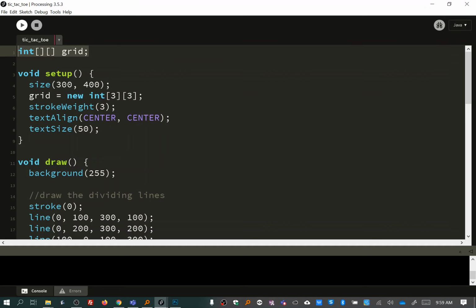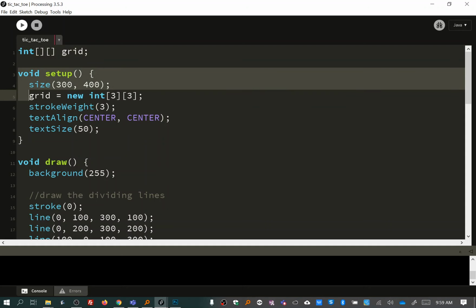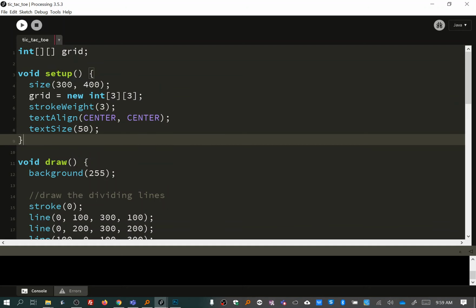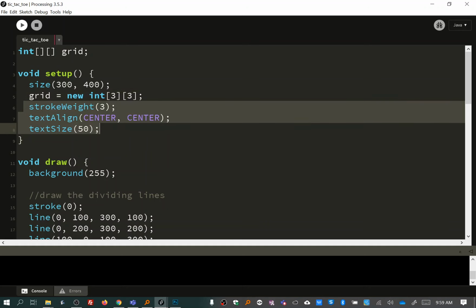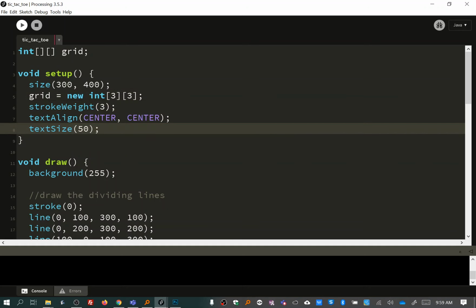So here's the deal. We have our grid, our 2D array we talked about in our last video, and I'll just guide you through my code, and this will be uploaded to GitHub as well, so you can take a look at it. So here's the story. We got setup. I'm making it 300 by 400. I put a little extra on the height so I can show the mouse coordinates for this demonstration. My grid is going to be 3 by 3, just like tic-tac-toe. And here's some stuff just to make it a little bit prettier. Nothing important, really. So you can do that if you wish.